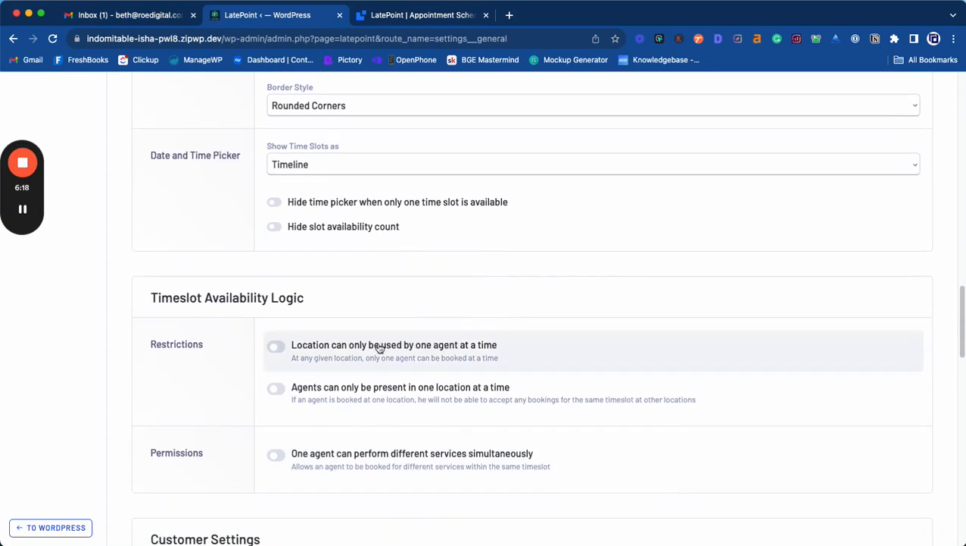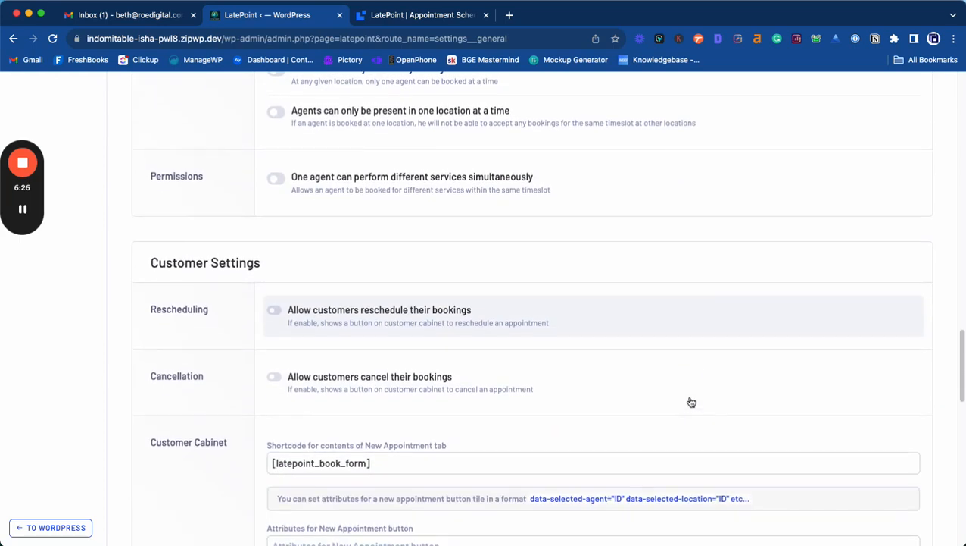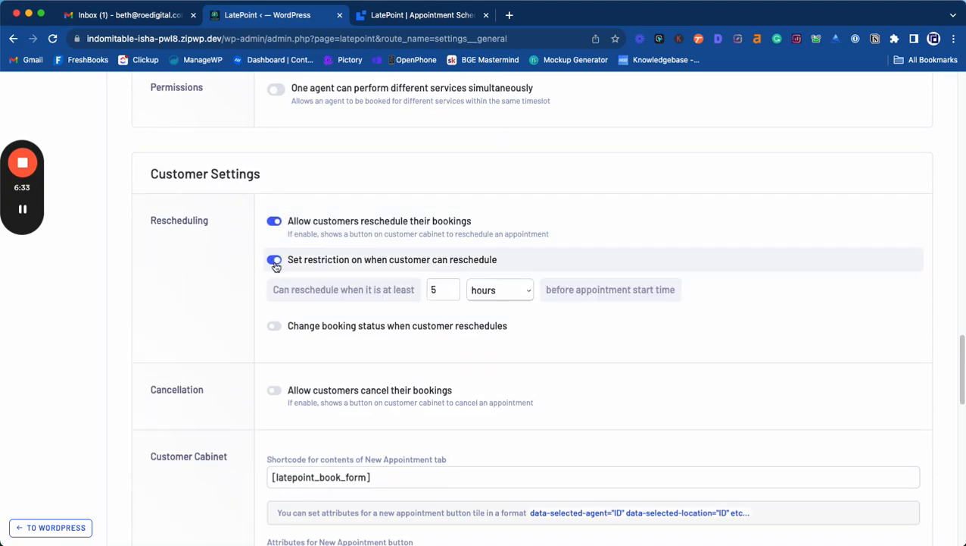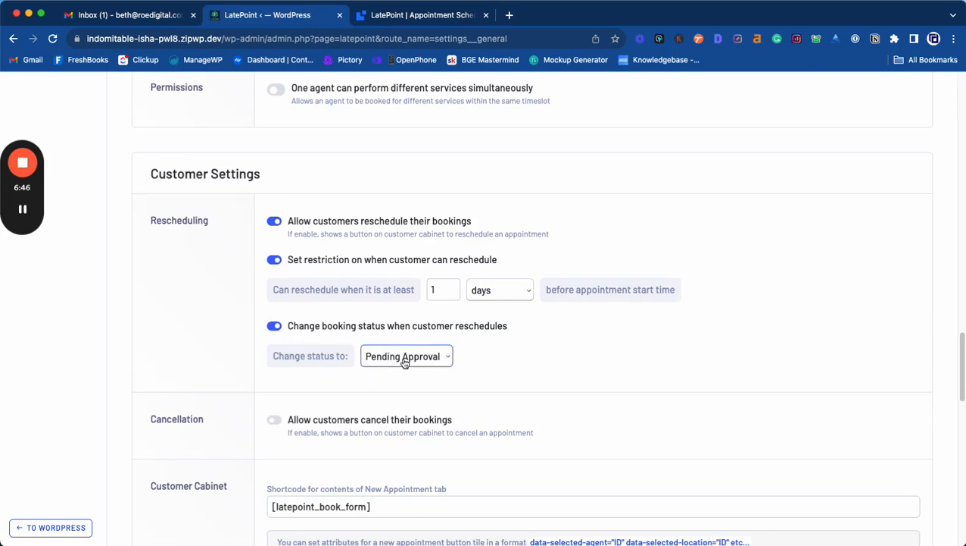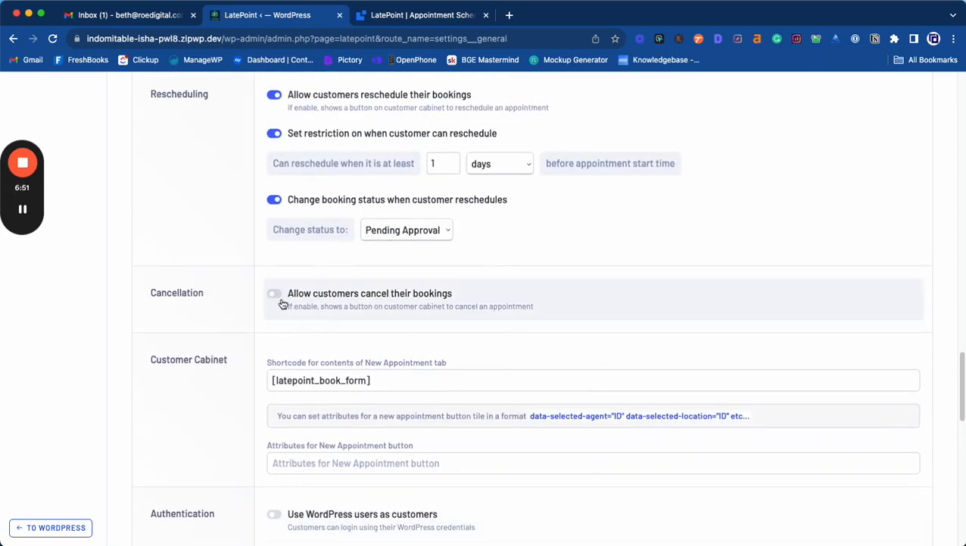And then there's other options, as far as location, how many agents can use a location at a time, and so forth. This allows customers to reschedule their bookings, and you can also set a restriction on that too. So if you want to have them not be able to reschedule at the last minute, you can set that in too. And then you can set that to pending so that it's not automatically approved. And this, you can allow customers to cancel the bookings if needed.